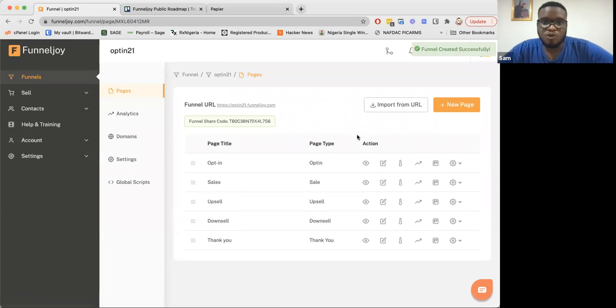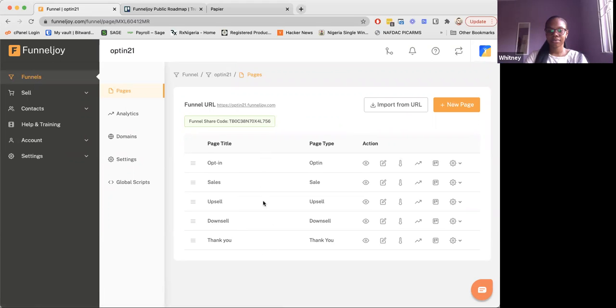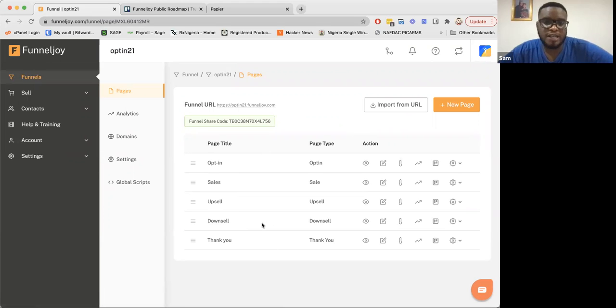So I've used that funnel template. The funnel has been created for me automatically. These are the 5 pages that are required, in this case, for a sales funnel. So I switched from opt-in to sales because opt-in is just 2 pages, opt-in and then a thank you page. This will give us a bit more to play around with. So we have the 5 pages automatically created for us, all with the same template that we selected.